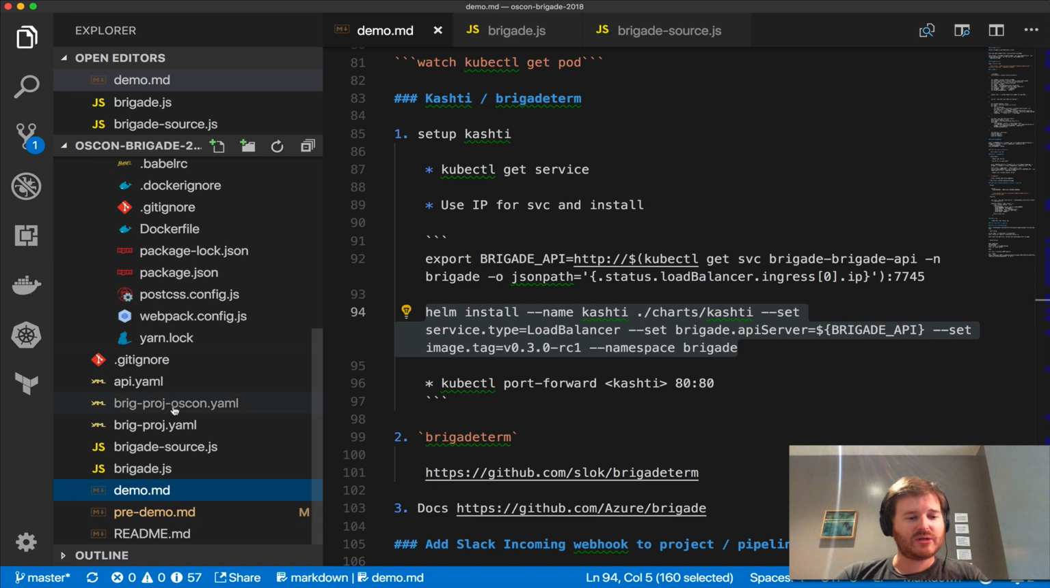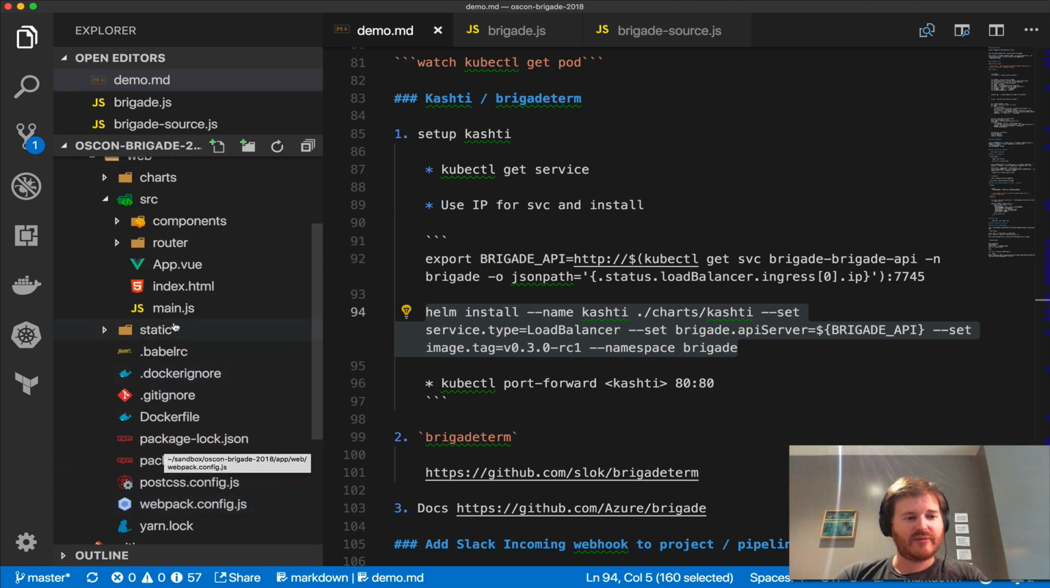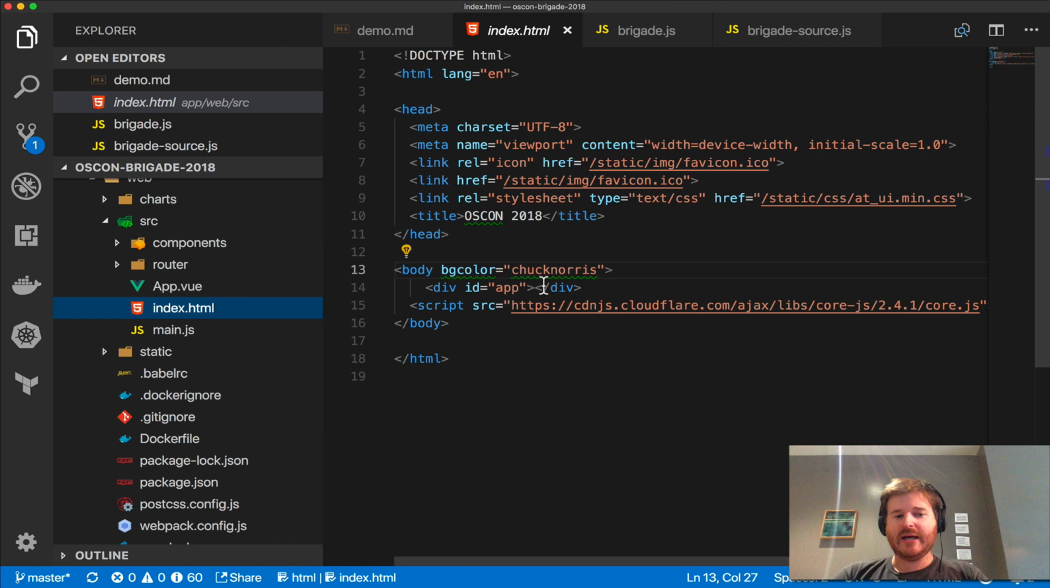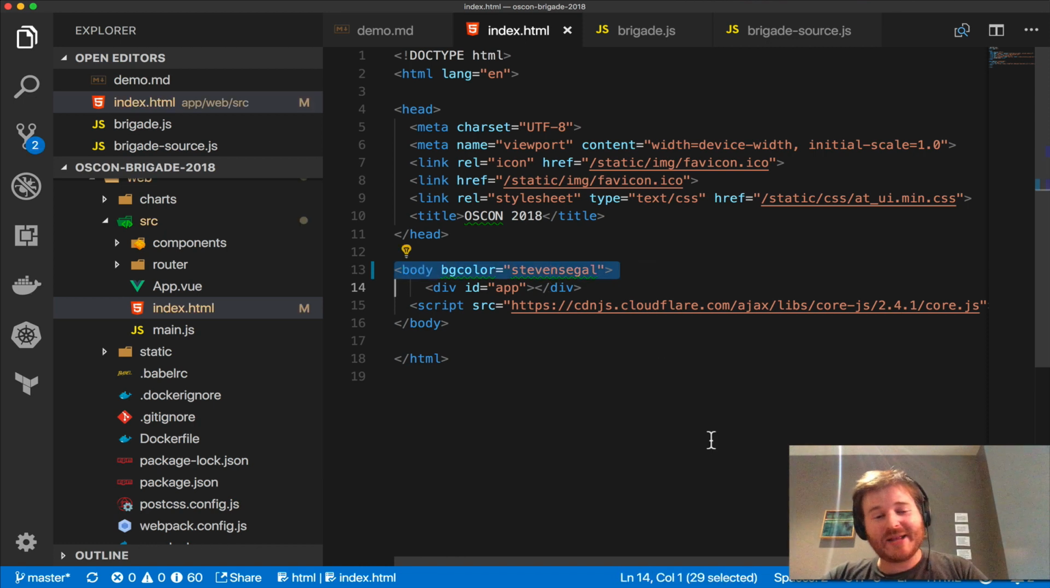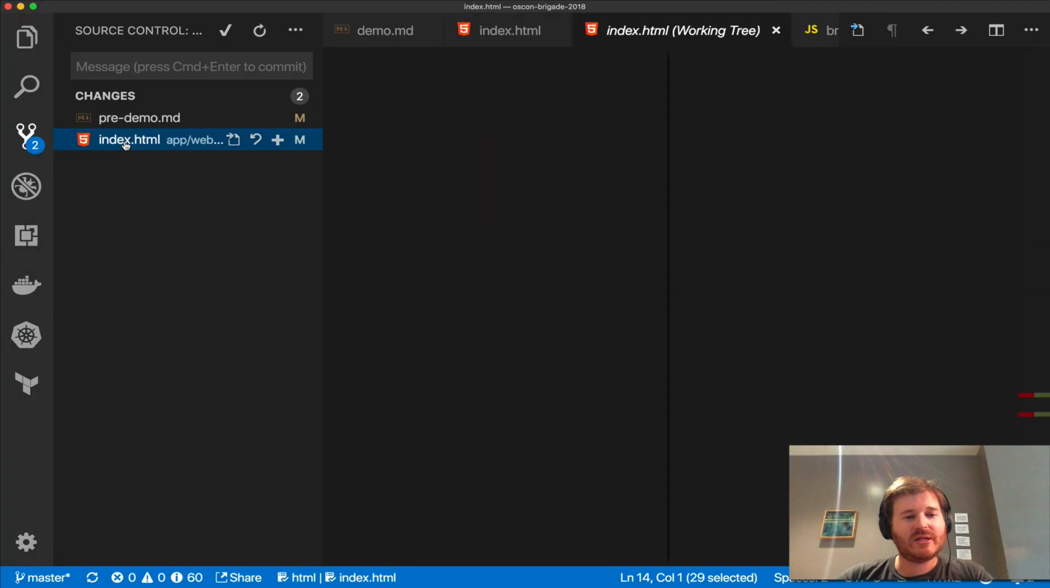I'm going to go back to the source code here, and in my source I have an index.yaml. Now the background color is set to Chuck Norris. I'm more of a Steven Seagal fan. Kudos to Brian Redmond who set this up. So I'm going to set the background color for my website to Steven Seagal from Chuck Norris. Let's go and verify that.